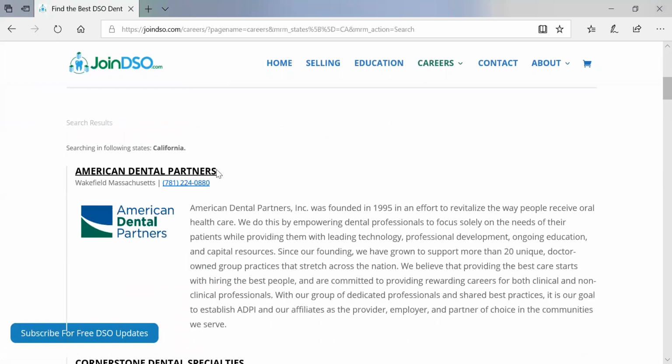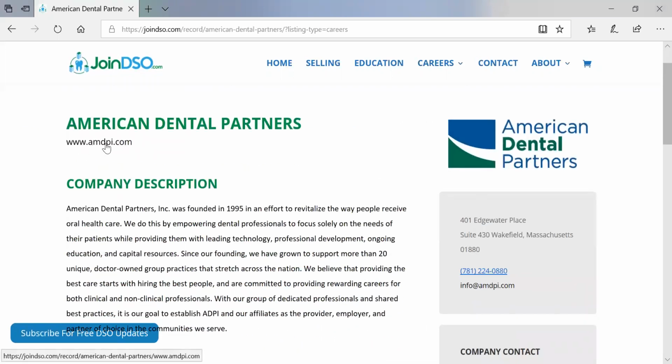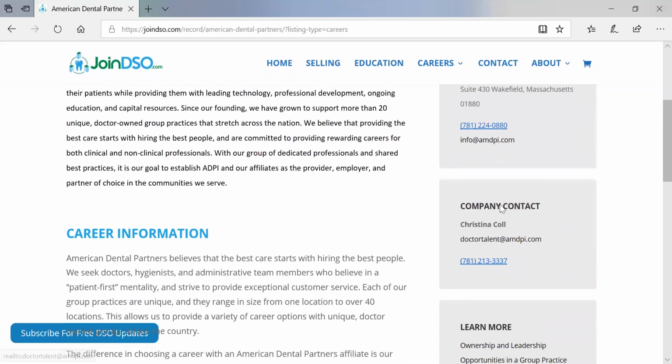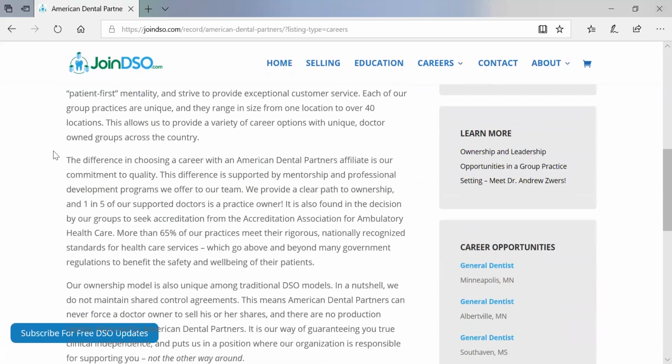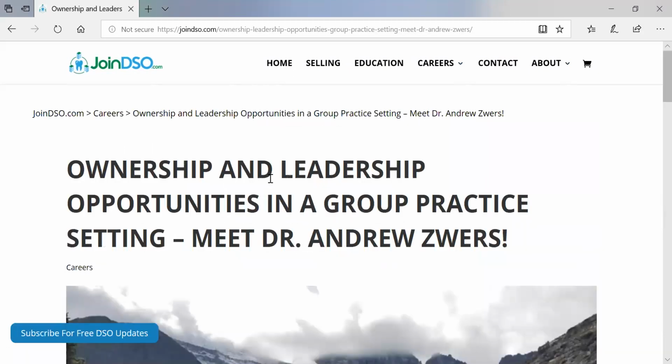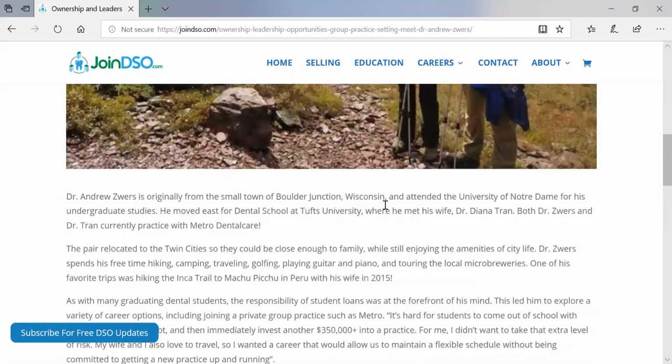But let's take American Dental Partners and click on that listing. And then we get a company description, we get their website address, we have contact info on the right side here, we have career information here, find out what a career at American Dental Partners, or if we clicked on Pacific or Heartland or one of the others, we would get that information as well. Learn more here. Here's a specific story about a dentist that actually went to work in a DSO setting for American Dental Partners and what his experience is like.